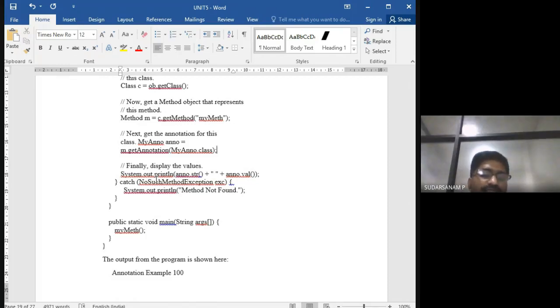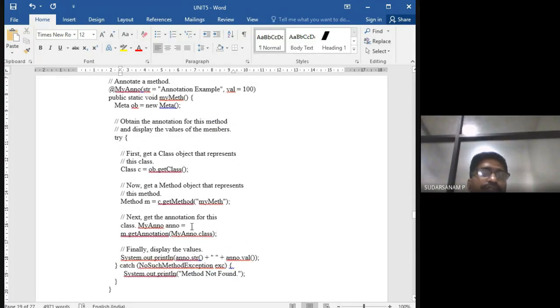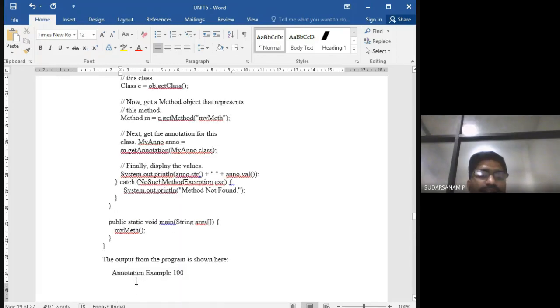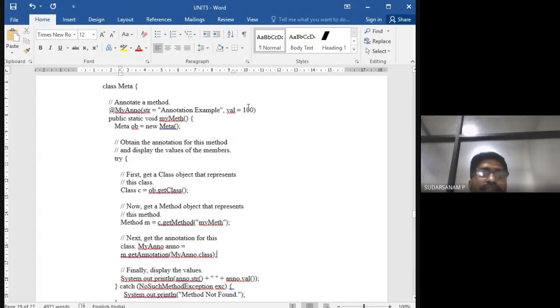Once it is done, public static void main with string arguments, you are calling the myMeta function. Once you call this, what will happen? Because of this, it will print the annotation example, value is equal to 100. Whatever value you are passing, that value will be printed. That is the way of linking.